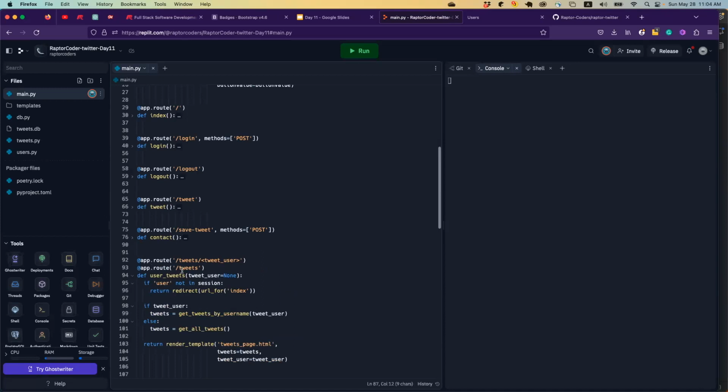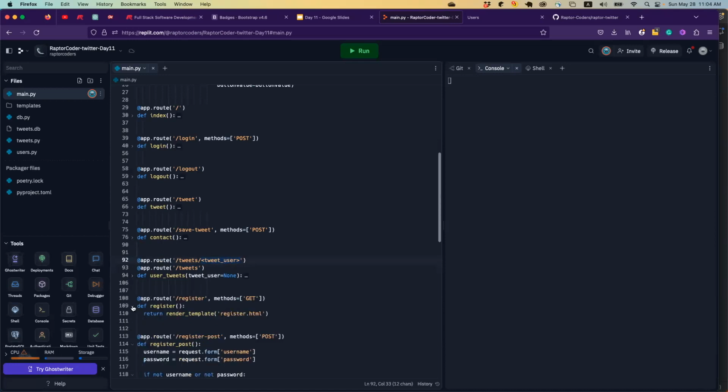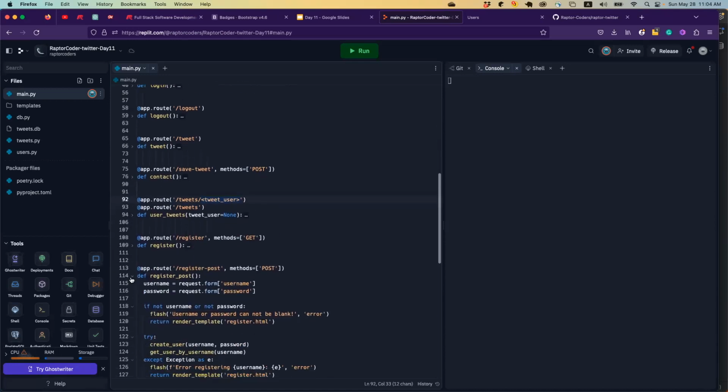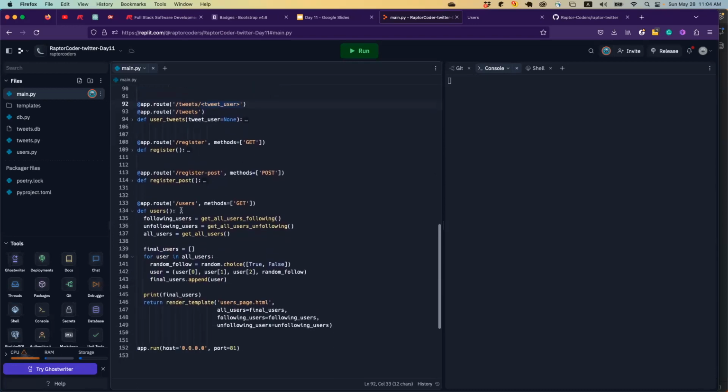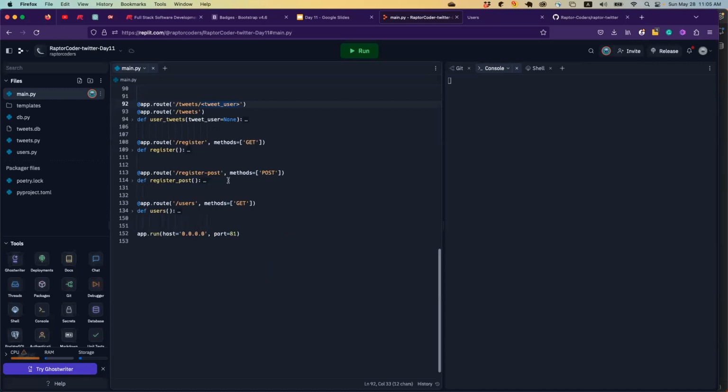Now let's go to the next one. You can see that we have a tweets page that shows all the tweets, or we can specify a username to see all the tweets from that specific user. All right, what else do we have? We have a registration function. The user can sign up. This is the sign up handler. Then we have a list of users page where you can see all the users who signed up. Okay, now this is the controller.